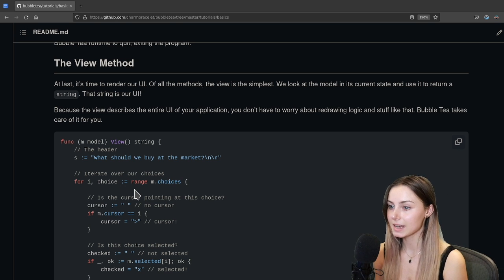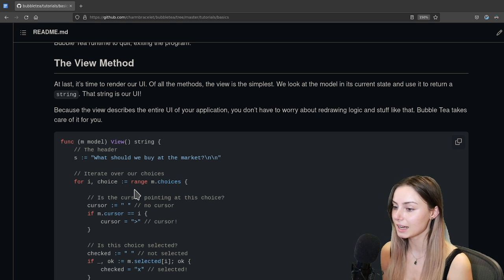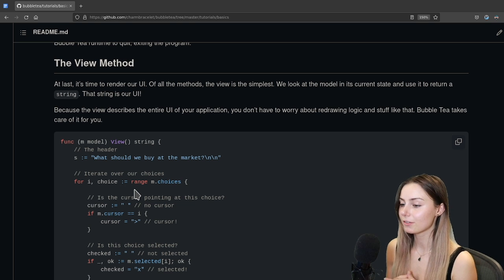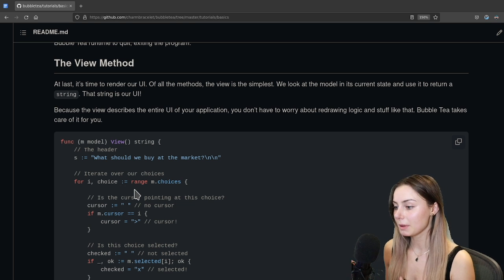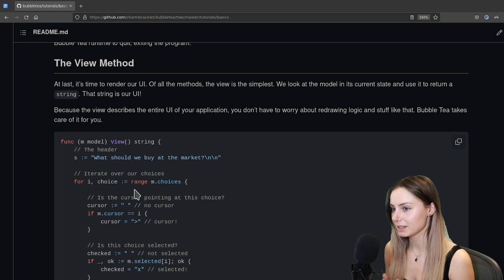So basically what's happening is the view is going to get called after every call to update. So whenever any of your commands finishes, so once that goroutine wraps up and it returns, update gets called again, and you will get a re-render. So there's never going to be a need to manually call view to trigger a re-render. It will happen whenever any of your commands finish up.